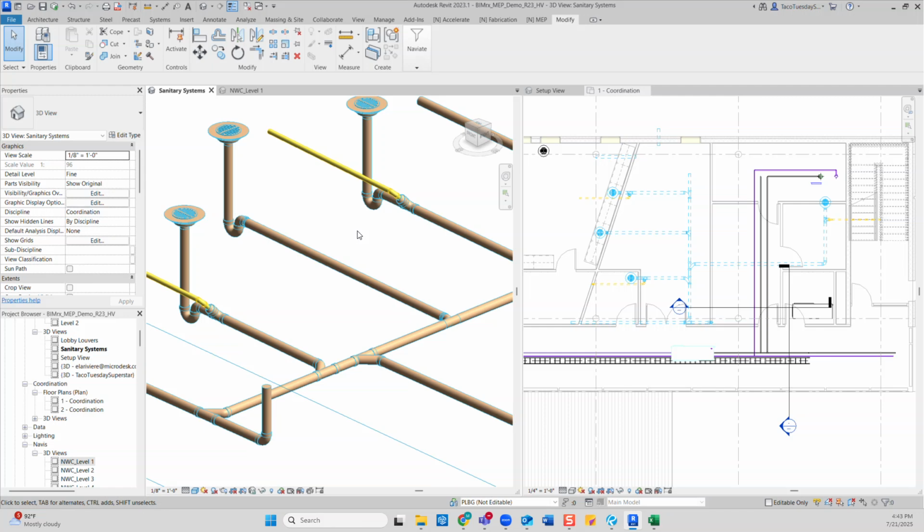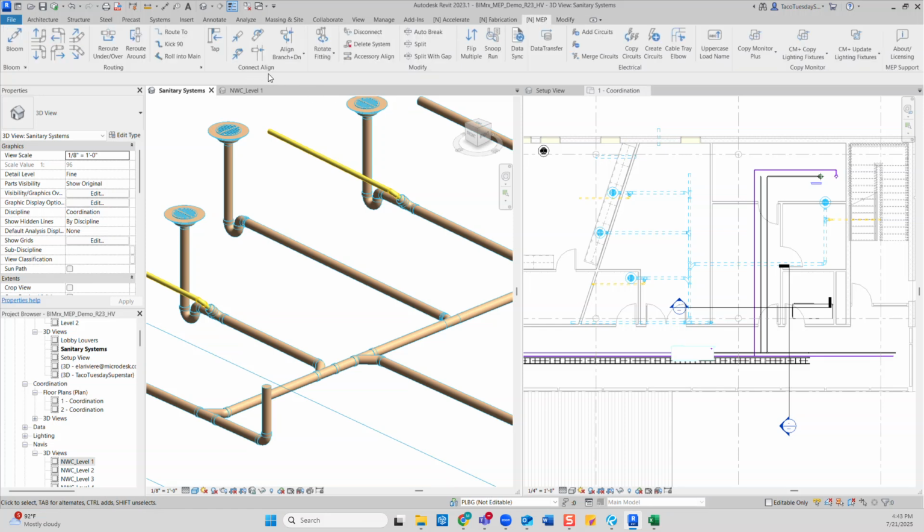Okay, so why should we use these connect align features? Well, there are many different reasons. From as easy as just connecting two pieces, whether it's two fittings or a piece of pipe and a fitting, it's quick. You don't have to cut any sections or be worried about, is it actually connected? You can align in 3D without connecting. You can align in 3D with connecting. You can align branches and match the slope if there's slope.